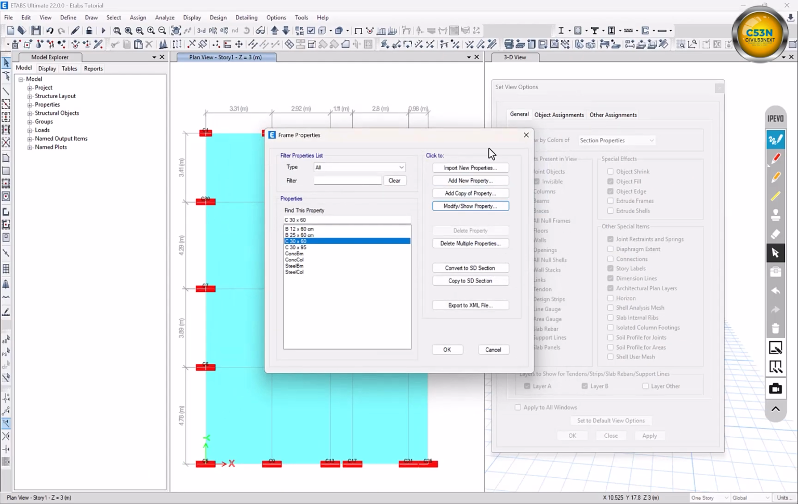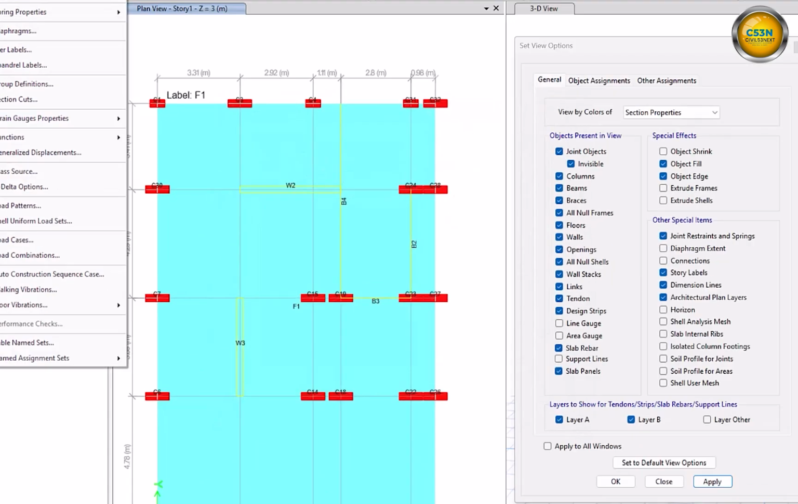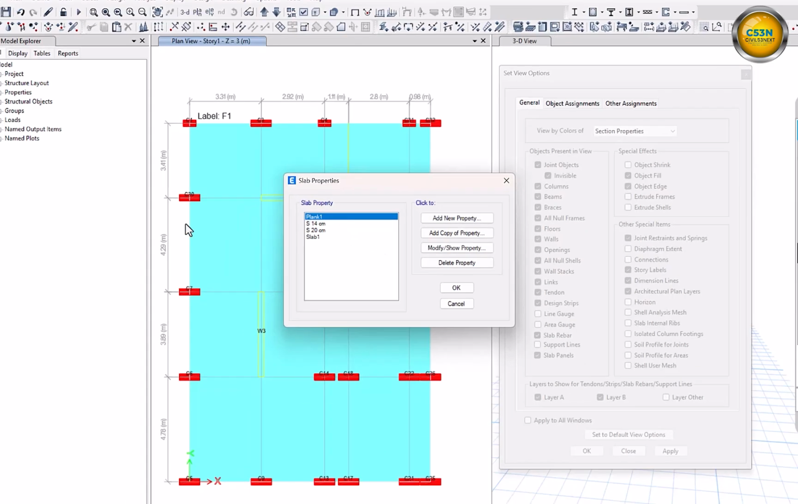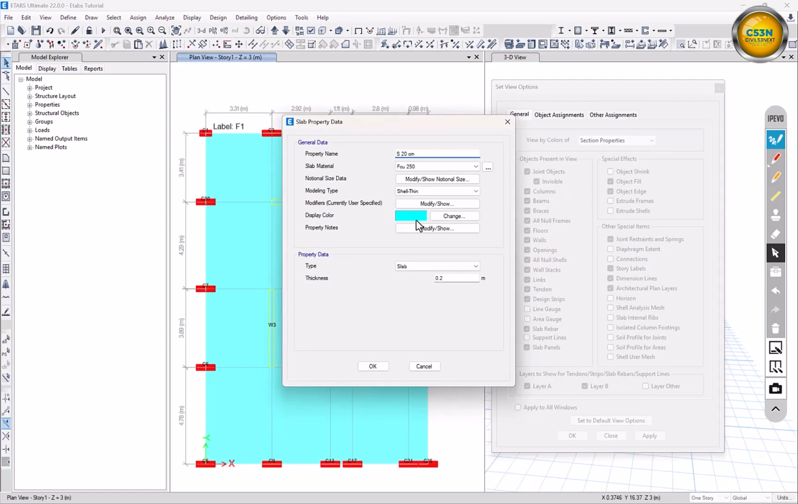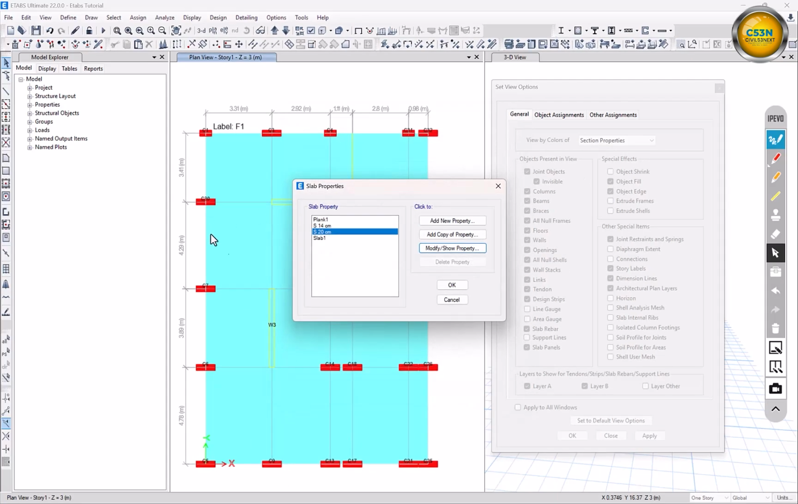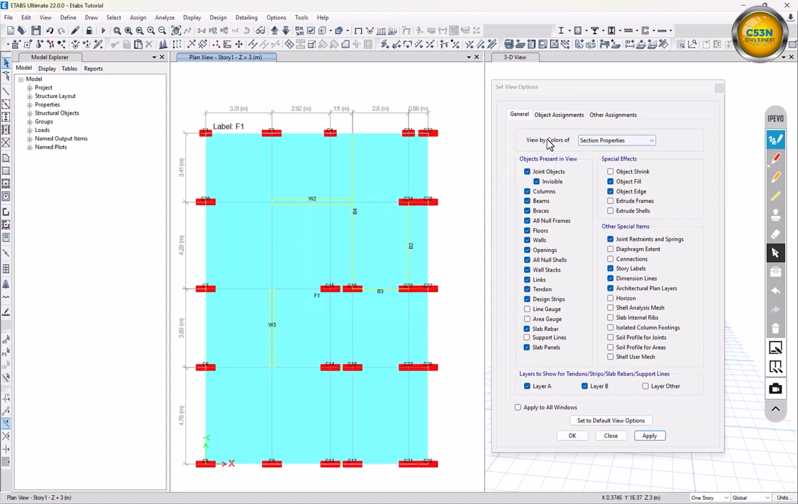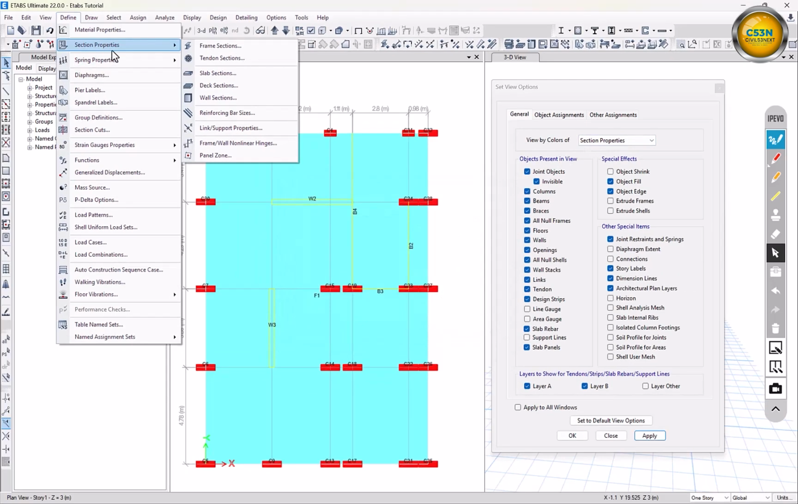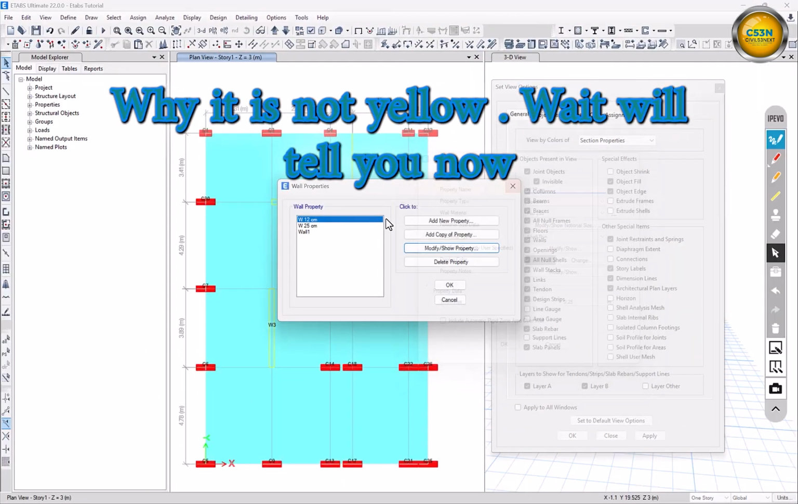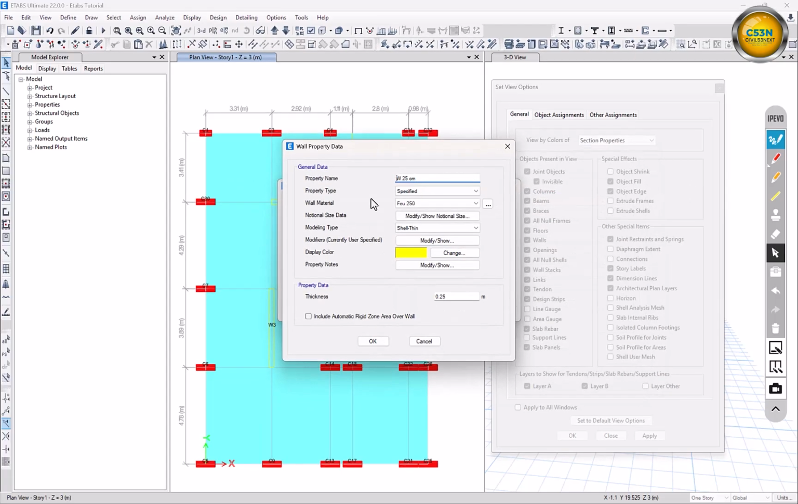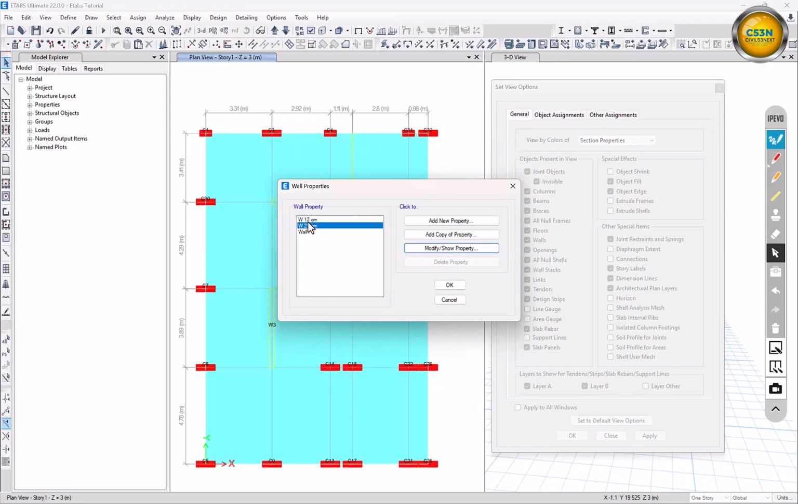The slab is cyan, so let's go here, define section properties, slab section. So this was S20, sorry, modify. As you can see, the color is cyan, so close it. And shear walls are yellow: section properties, define section properties, wall section, wall modify, here modify, since we are using W25, so it's yellow. If we draw our shear wall by using this 12 centimeter, it's going to be gray. I'll show you right now.